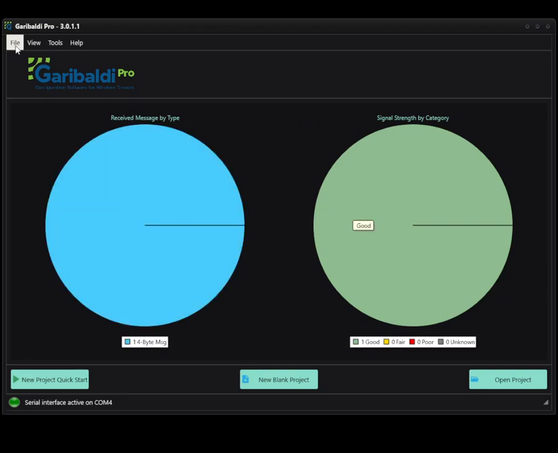Looking to the upper left-hand corner, we have a couple of different options. Underneath File, we have New Blank Project, New Project Quick Start, Open Project, Open Recent, Save Project As, and Exit. Note that the first three options are also listed below. The main difference between your New Project Quick Start and your New Blank Project is that the Quick Start option will give you some prompts to start building and creating spaces and devices.